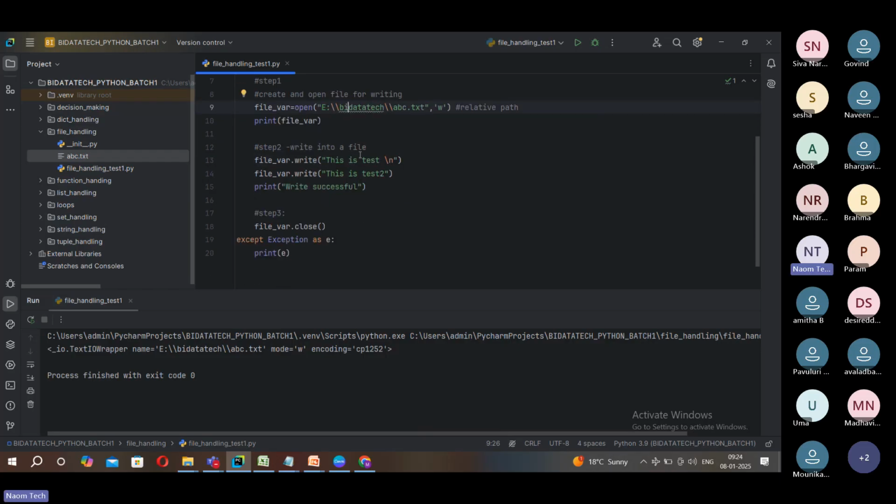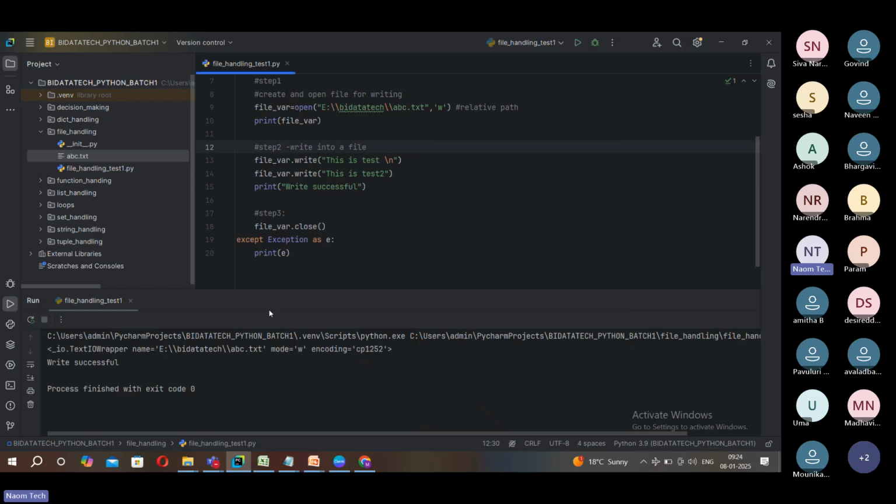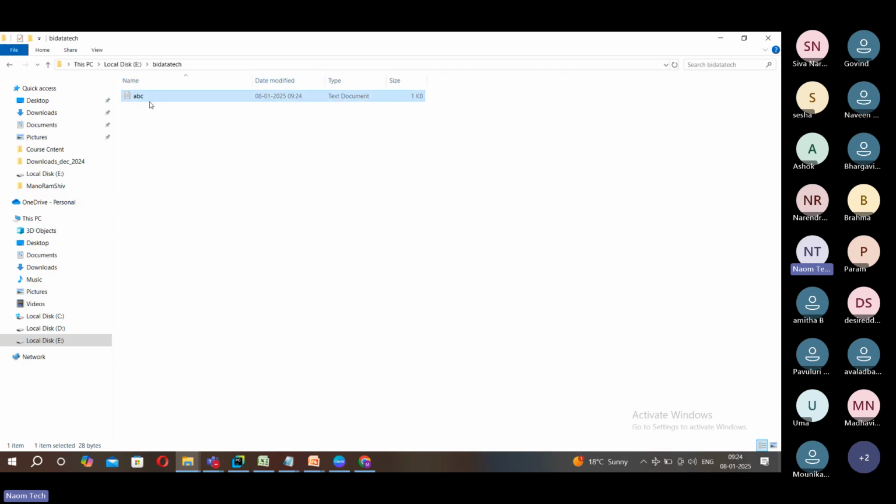So that is the idea. Okay, let's run this now. We should be fine with all that. Okay. So write successful, then go to the E drive and BAE data tech folder. And you can see this file is created here.